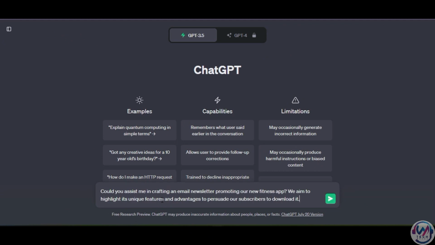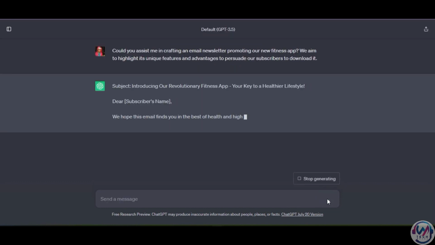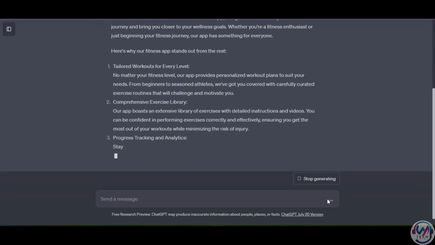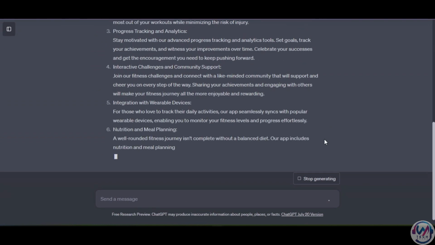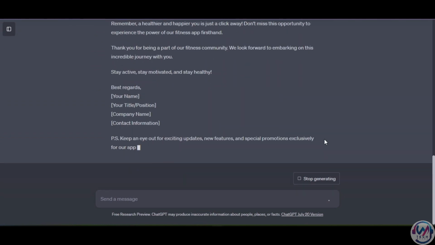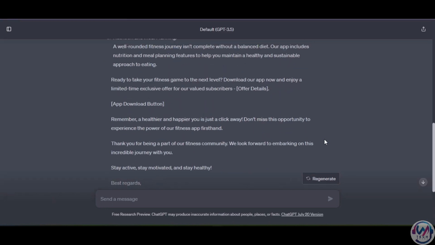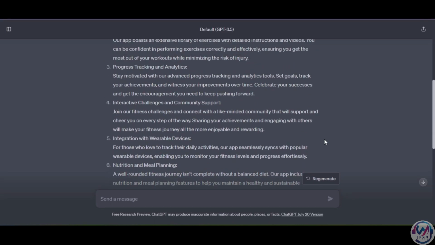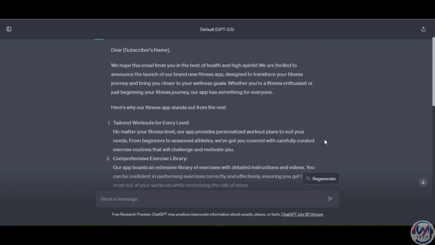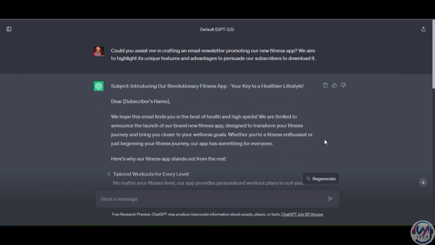We could also ask it to assist in crafting an email newsletter promoting our fitness app. Again, this is a fictitious app. This time, we want to highlight its unique features and advantages to persuade our subscribers to download it. Remember, it would be better to actually incorporate the features of the app and a few advantages in the prompt to have a more customized response. ChatGPT tries to make the fitness app stand out based on its training data, which it does a decent job with by highlighting what makes a good fitness app.